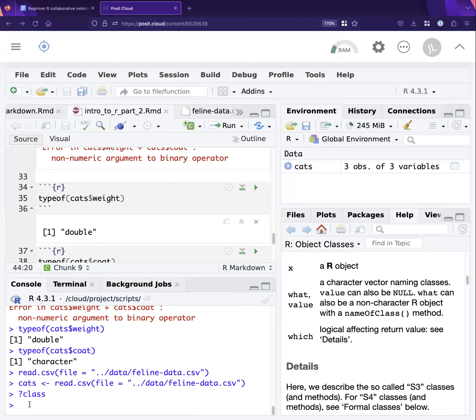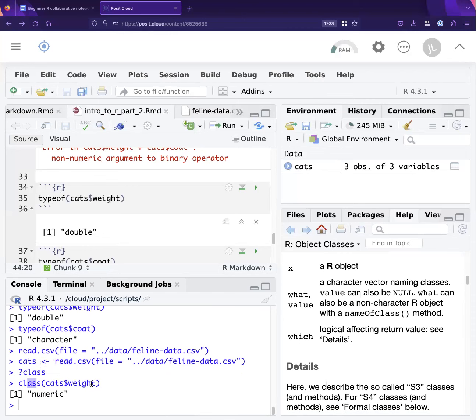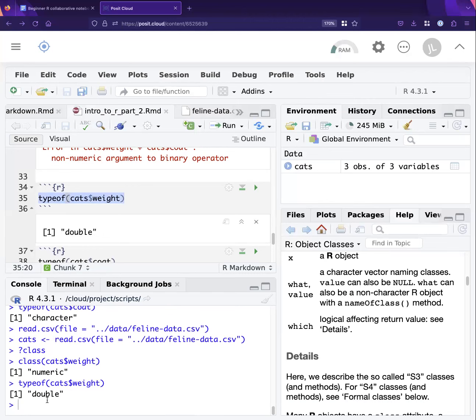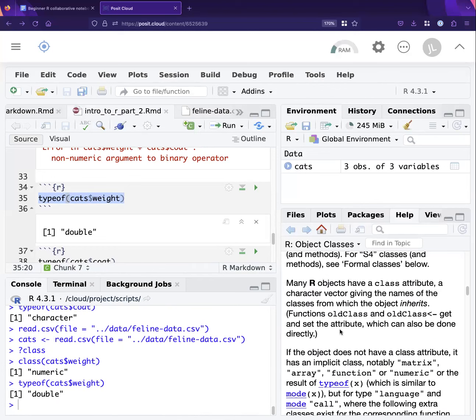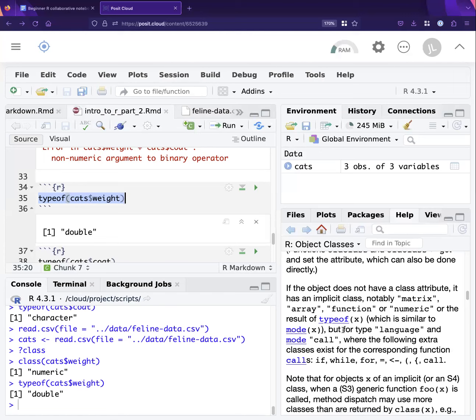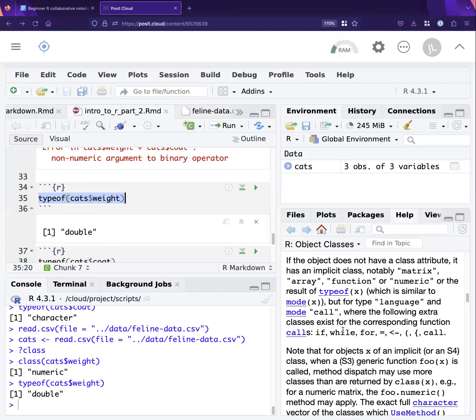So if I just do class weight, numeric, yes, that's the thing. But if I do type of class weight and run that, that's double. So it's showing me two different ones. So oh yeah, it's showing me class versus the type, which if I remember correctly, you might need to help me with this, but double is a type of numeric.